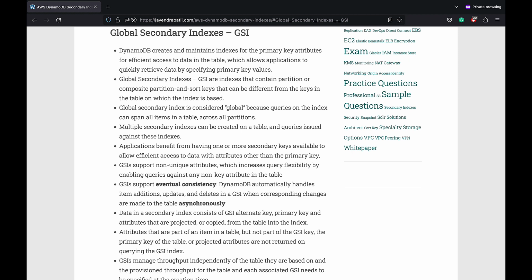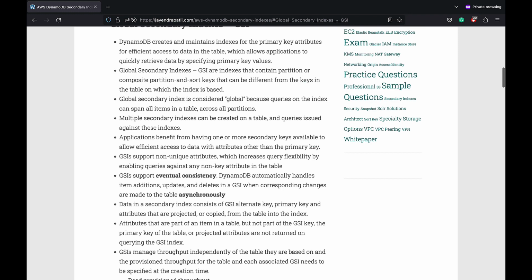Data in the secondary index consists of the GSI alternate key, the primary key, and attributes that are projected or copied from the table into the index. Attributes that are not part of the GSI key, the primary key of the table, or the projected attributes are not returned on querying the GSI index.